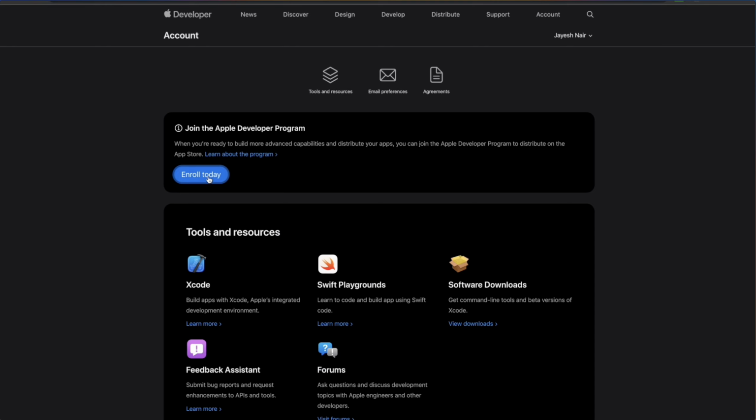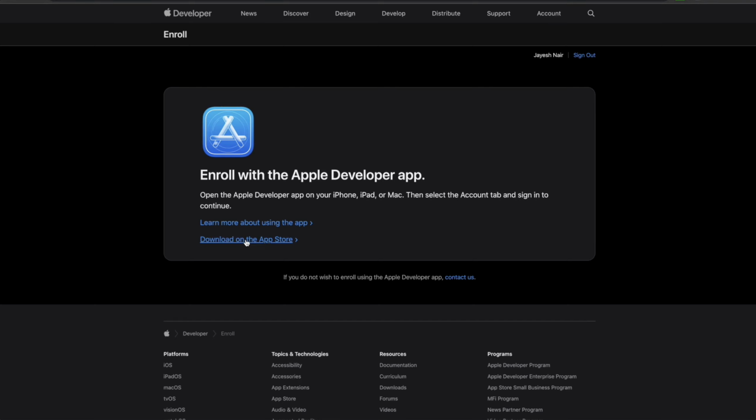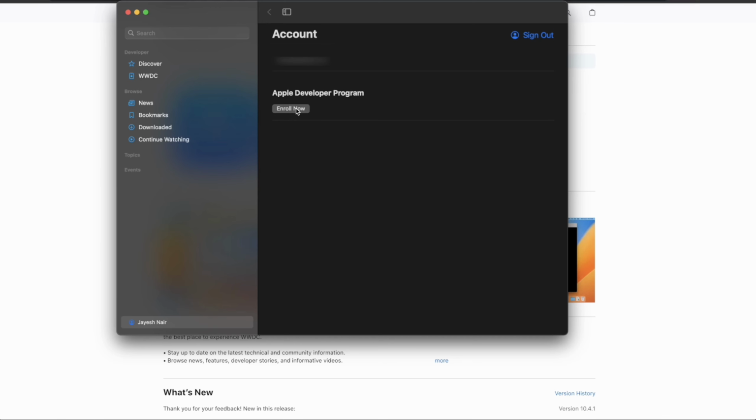Once your Apple ID is ready, click Enroll Now. You'll be taken to a new page where you can download the Apple Developer app from the App Store. Tap Download and install the app. After the app is installed, open it. If you're not already signed in, tap Account and sign in with your Apple ID. Once signed in, tap Enroll Now.